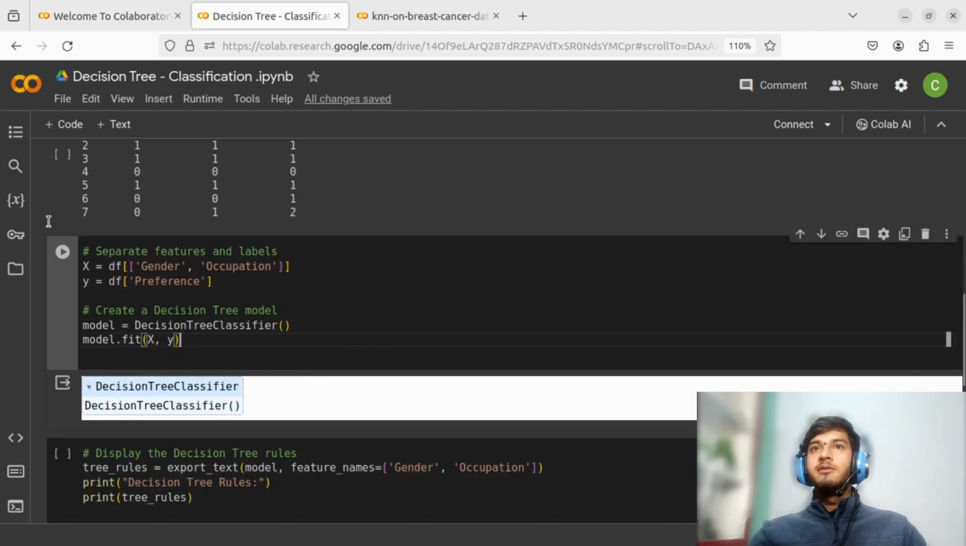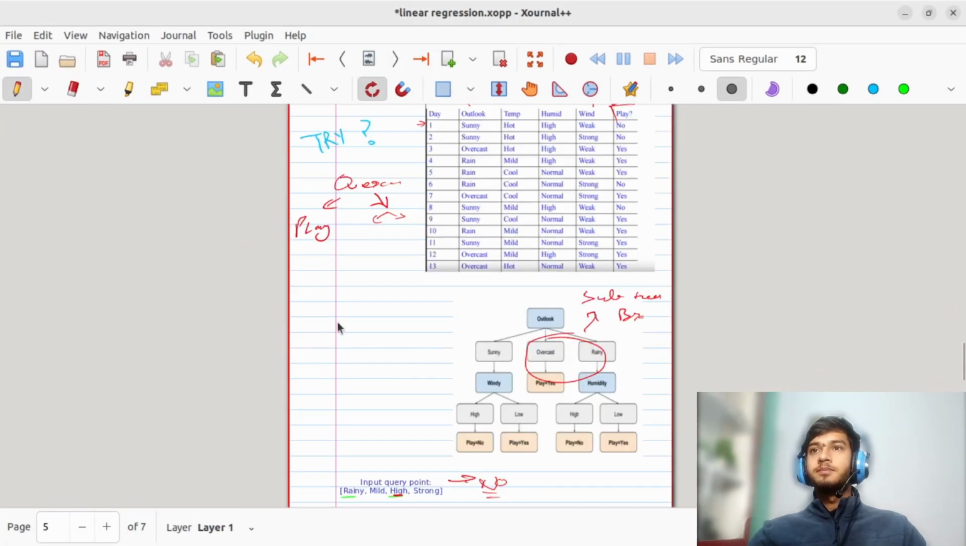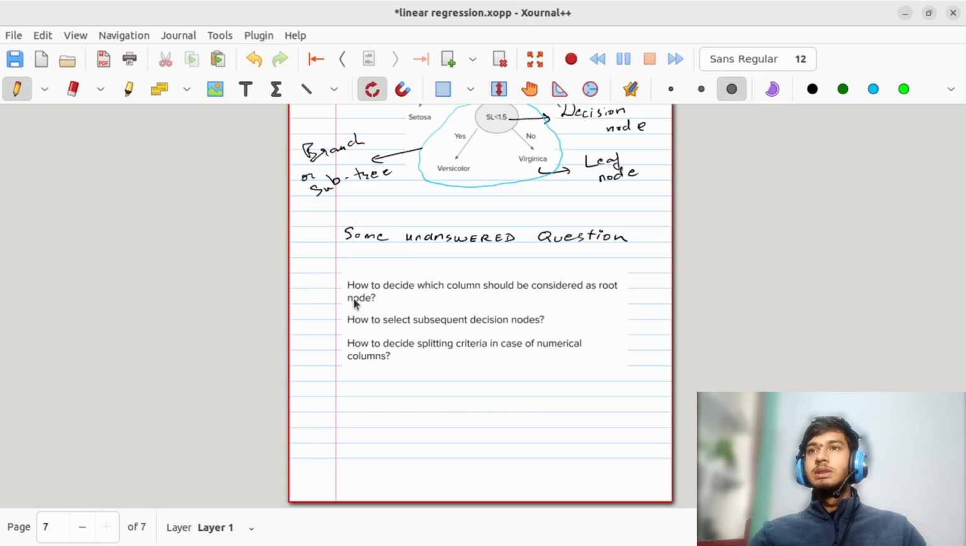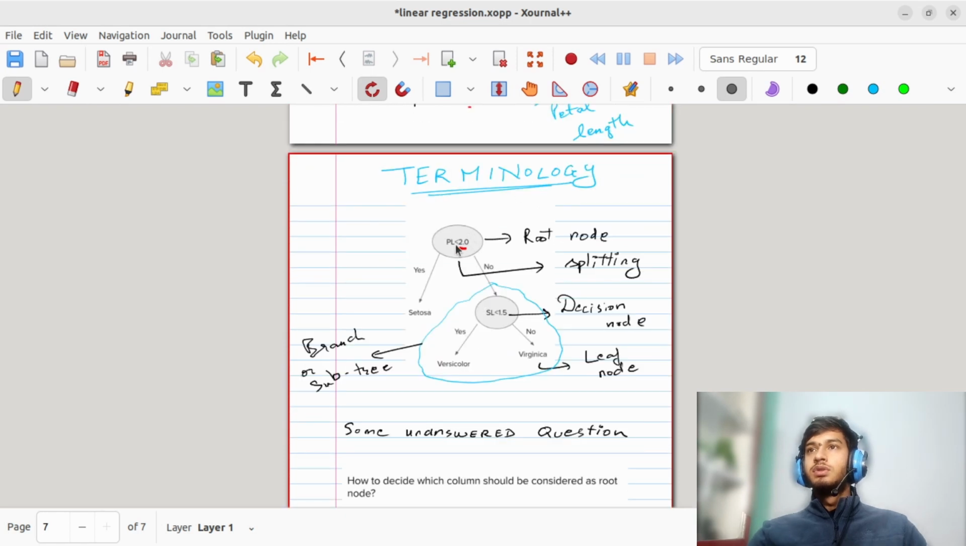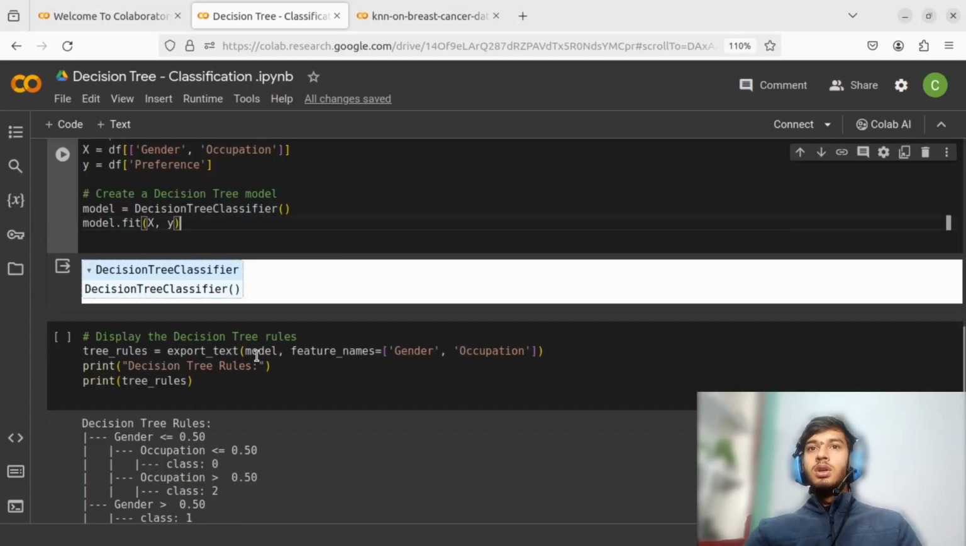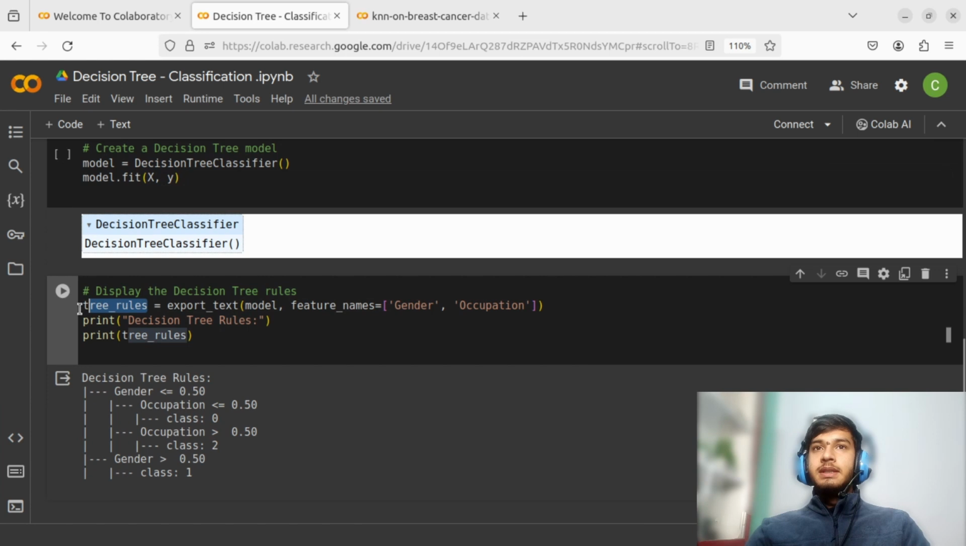Now it will create some values. If you remember here, it will give you some root node on the basis of which it will give you some condition, yes or no, right? So it decides some rules, on the basis of which it will be making some conditions, right?